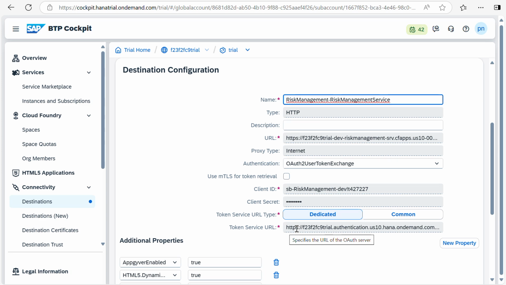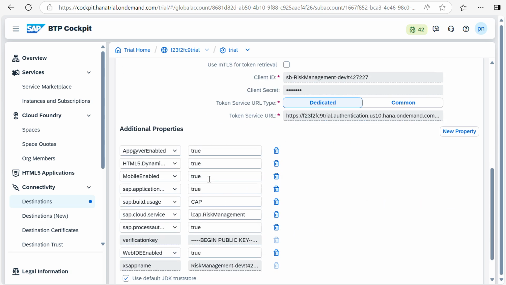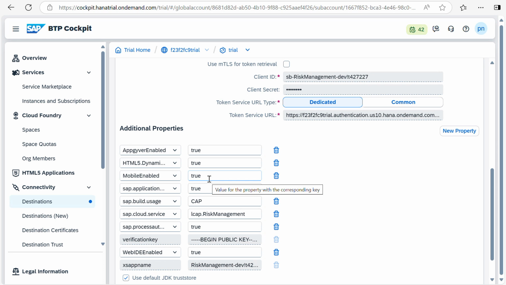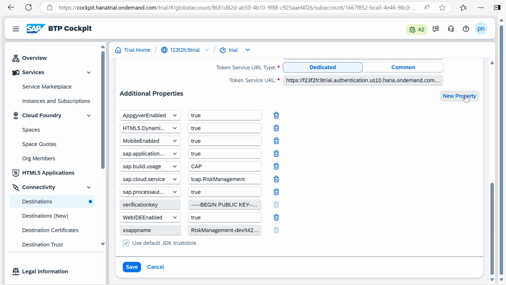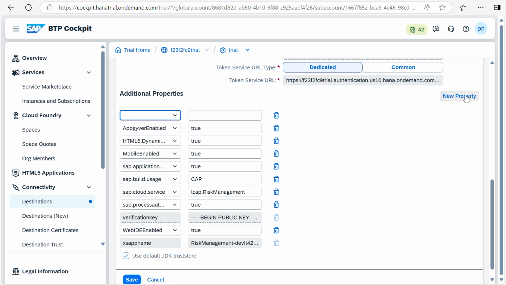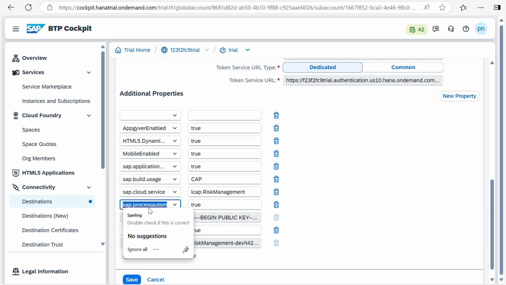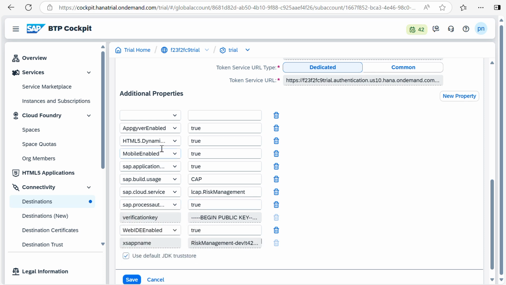Now, within the service, some fields will already be there. Mainly we need to check that HTML5 dynamic destination should be there, and web IDE enabled should be there, app enabled should be there, and process automation enabled. If the process automation enabled is not there, just add that new property. Yes, it's already there, I think. Yes, this is the sap.process.automation.enable true. Next, sap.application development. Yes, it's not there. Let's add it.